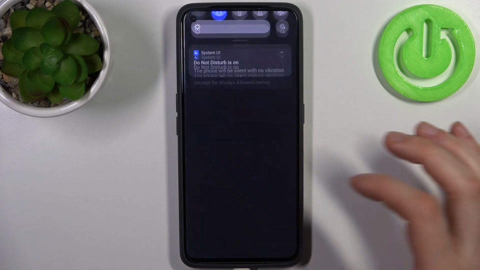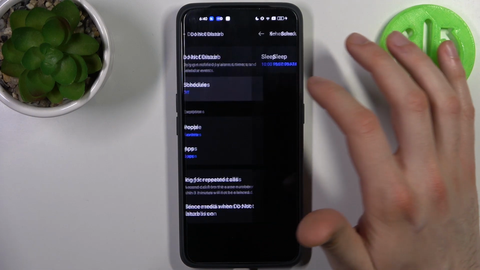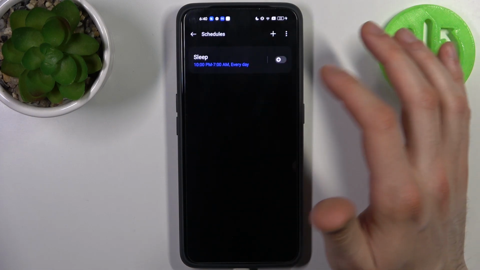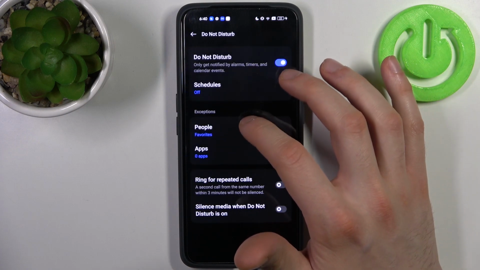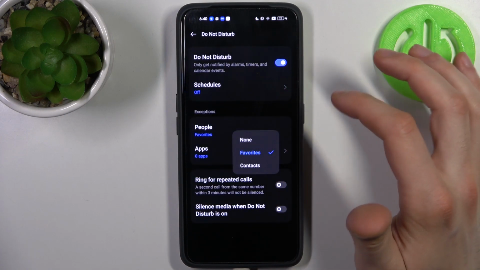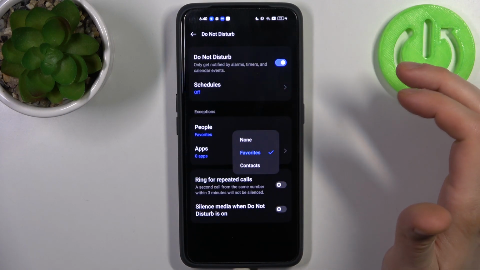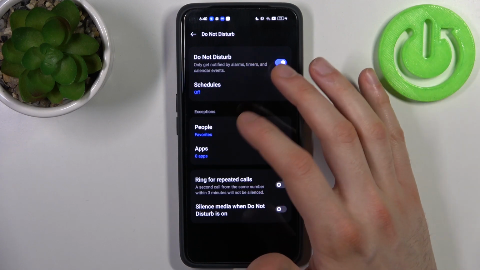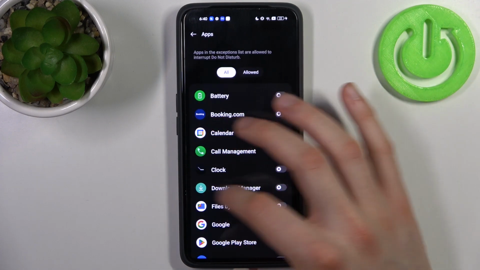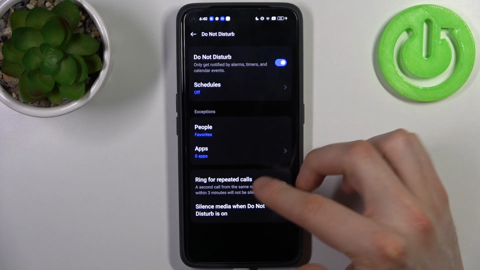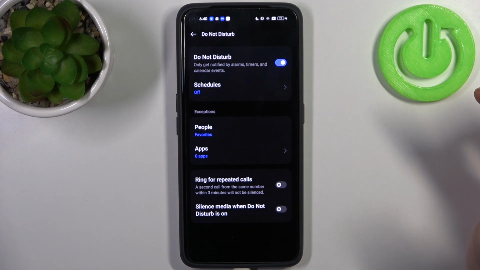Okay, you go to more, and here, for example, you can set up a schedule for this mode. You can add exceptions to it. It could be people, none, favorites, or contacts. It could be apps. You can also ring for repeated calls. A second call from the same number within 3 minutes will not be silenced. And you can also silence media when Do Not Disturb is on.